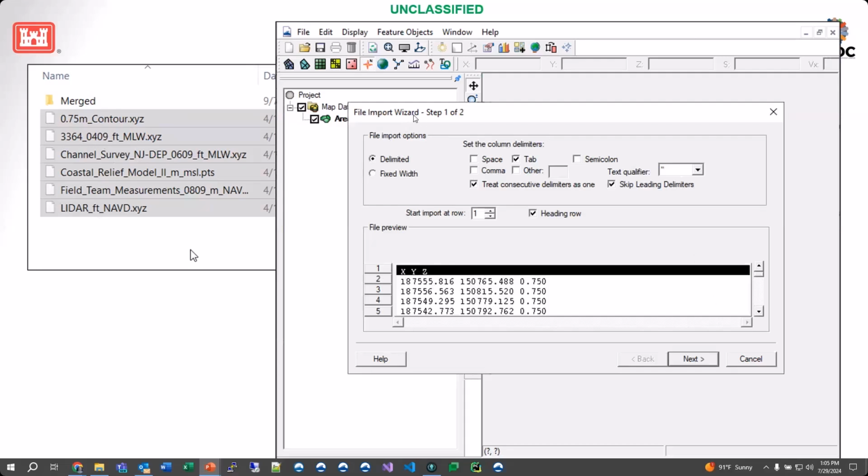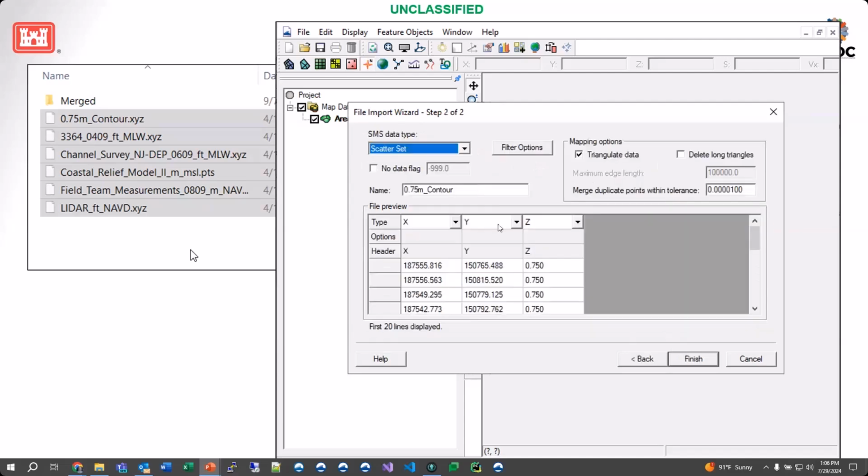So when it first comes in, it doesn't know which is which because it's looking at delimited and you don't have space here chosen. But as soon as I click space and turn it on, then you can see where it is going to get these different columns and be able to separate them correctly. So once you have this, you can go next and then choose how it's going to be brought in.